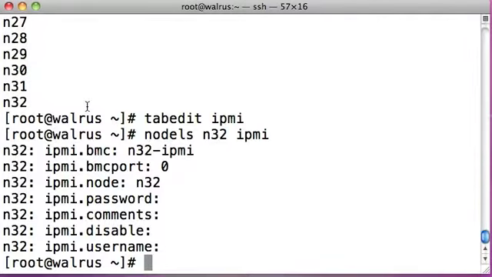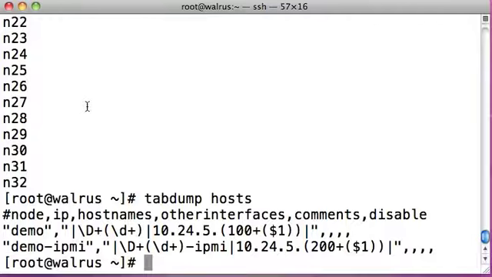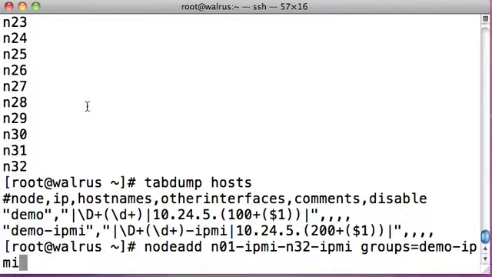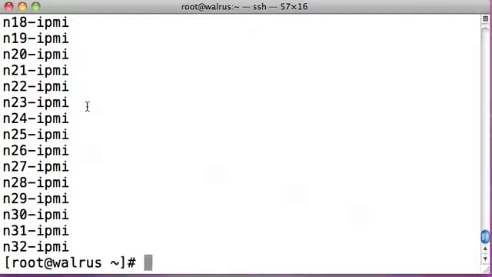And what I see a lot of people do is now they'll say, well, I have my node list, so let's define my IPMI devices. And I've already started doing this in my hosts, so they'll just do mkdef n01-ipmi to n32-ipmi, and the groups will be demo ipmi. So here's where I will add it, and it goes in, and then I have my demo IPMI group in there.